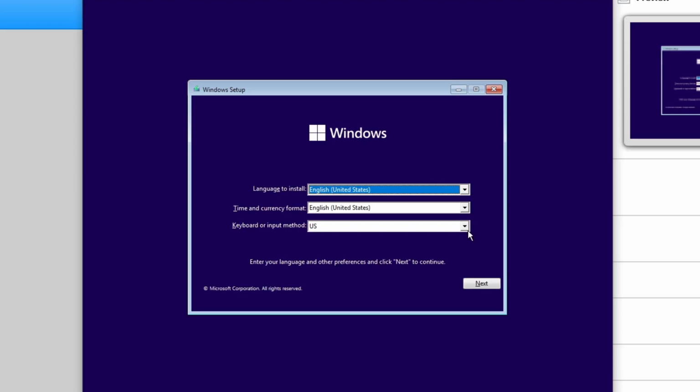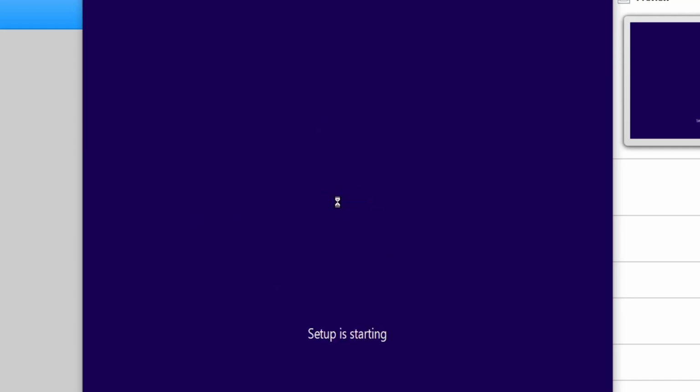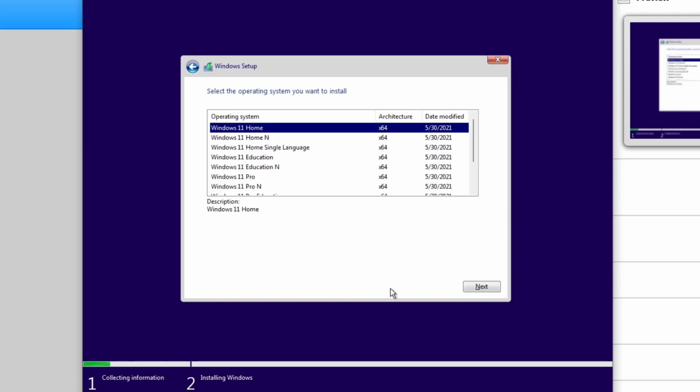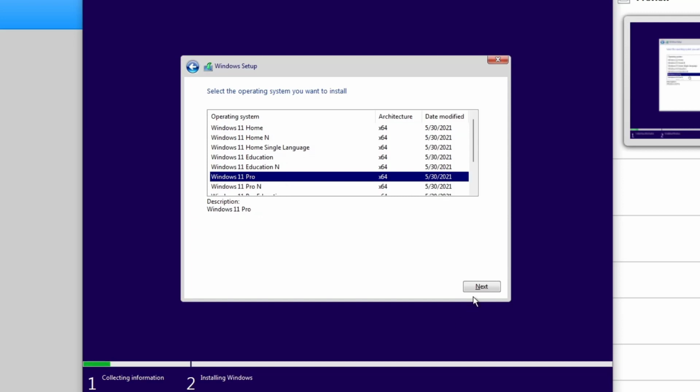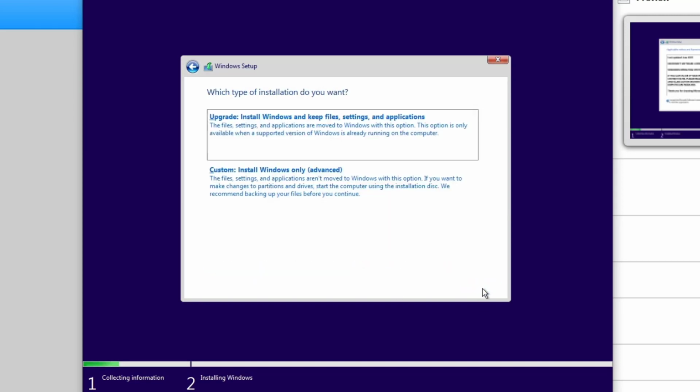This is the Windows 11 setup. So you just need to press next and click install now. In here, just click I don't have a product key. In here, you need to choose a version. For now, I'm gonna choose Windows 11 Pro and click next. In here, you need to accept the terms and conditions. So I'm gonna check this box and click next.